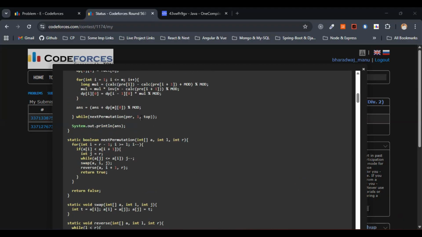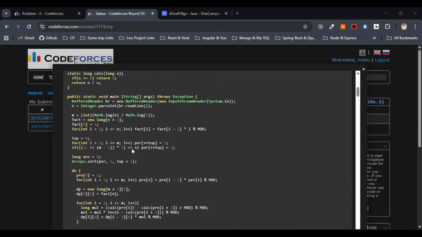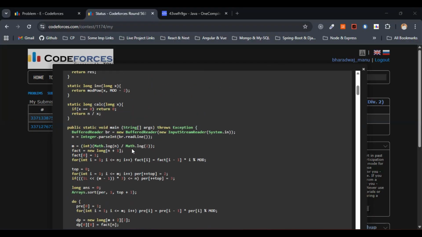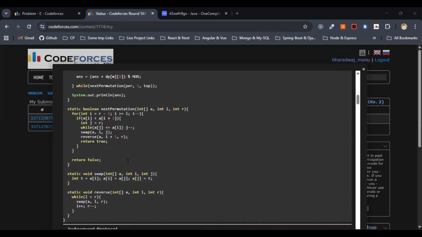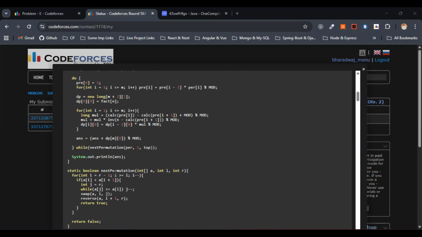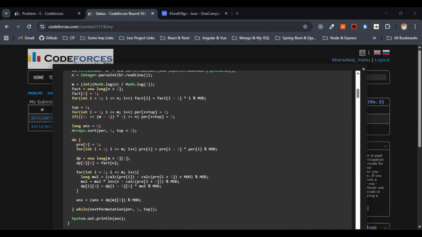So we have made use of the DP here along with the modular inverse, right? Also we have made use of some helper methods as well: swap, reverse, along with next permutation. These are some of the helper methods that we have made use of. We could directly write it in the main function, but the code would have been difficult to read. That is the reason I chose this way, so this is easily readable code, and we can understand this code in an easy way.